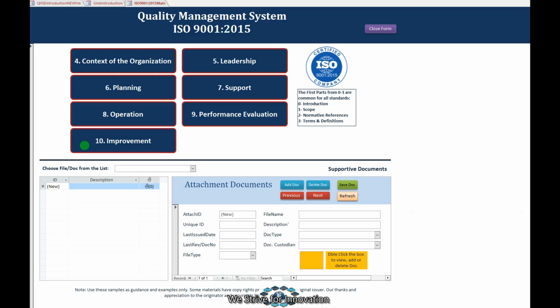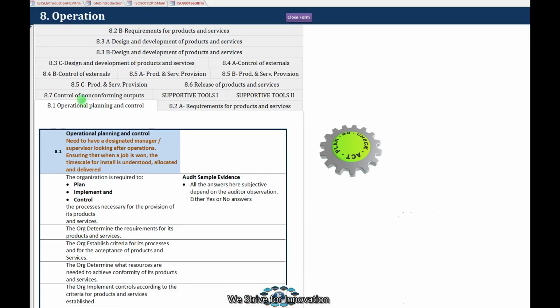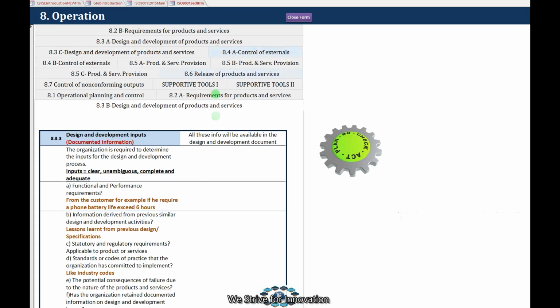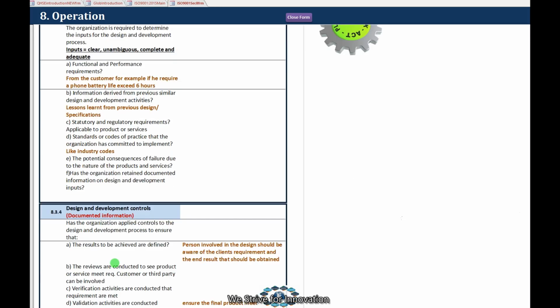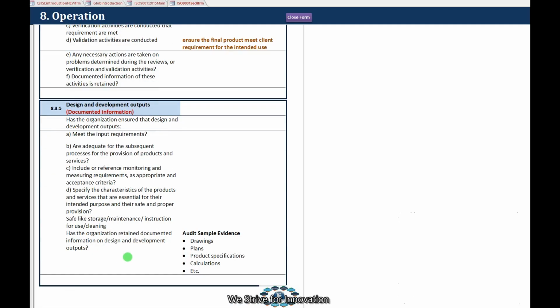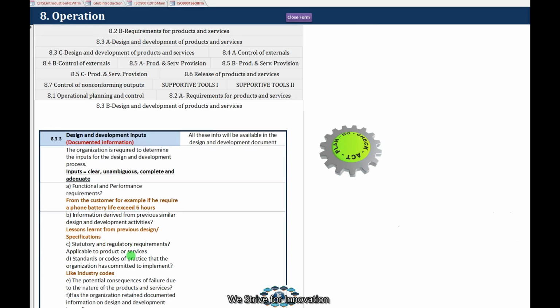The ISO, for example, the quality: if you want to read, you go to these categories, the subcategories, operation for example, and then you'll have all these tabs. See these tabs, for each of them you'll have the explanation of the clauses. For example, design and development of products and services, you go like that, and it gives you design and development input, what exactly you need, and either some examples of what exactly you'll be looking for. So it gives you a hint of what you are looking for when you're looking for that particular clause.